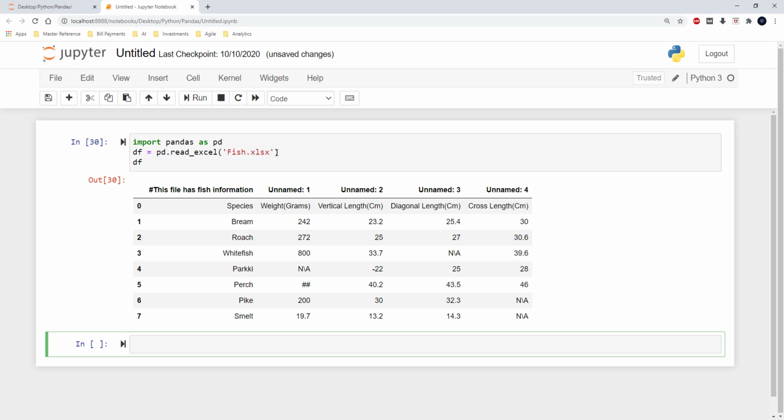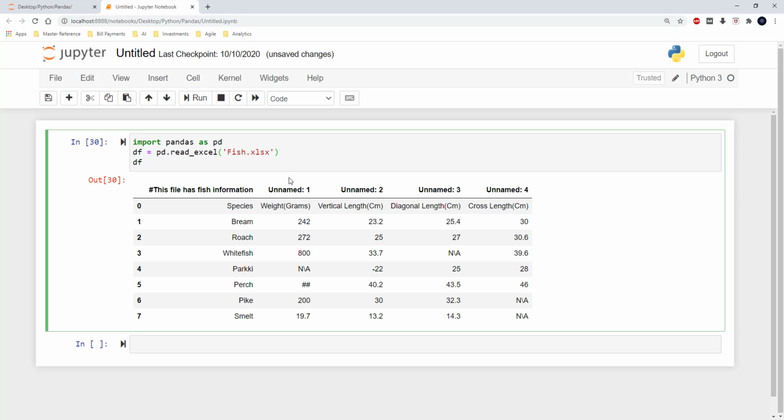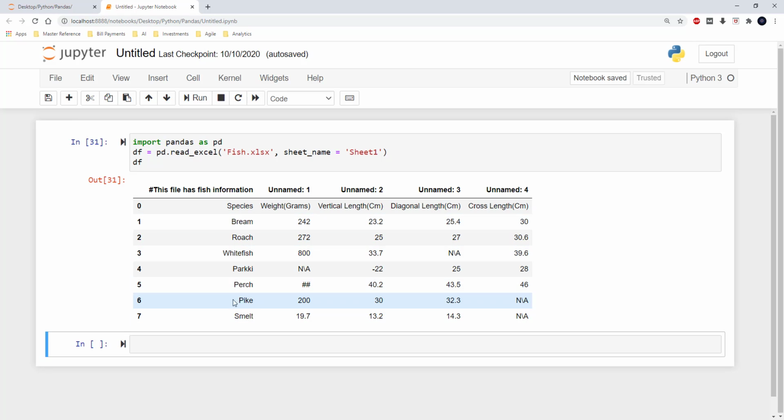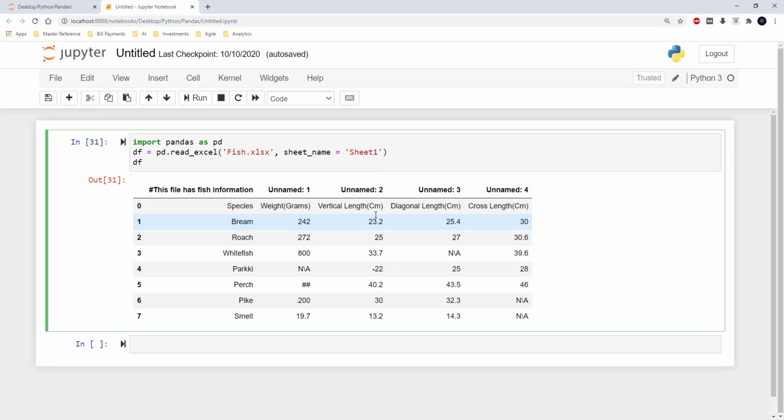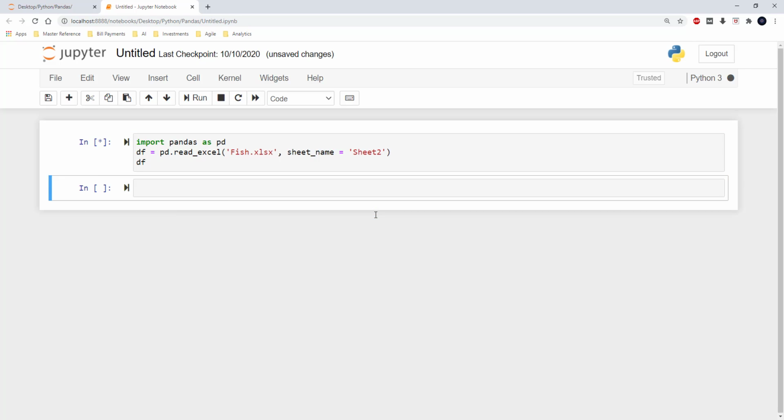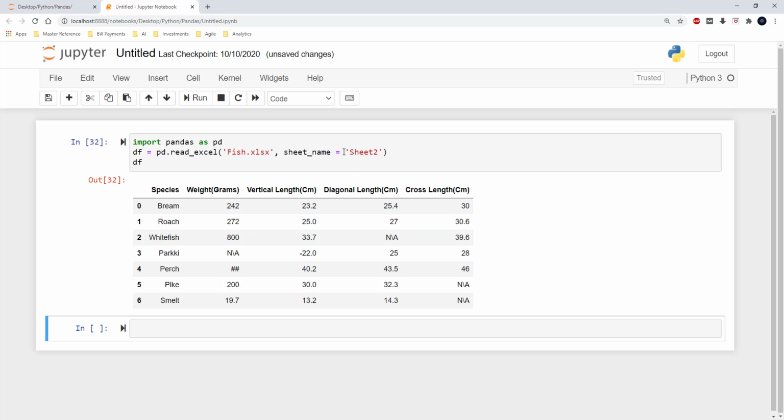If I wanted to read specific sheet names, then I can use the attribute sheet_name, and then I can give the sheet name here. So here I am going to give the sheet name as sheet 1, and when I run this, we will see the same information. And when I want to read sheet 2, I can give the name of the sheet as sheet 2, and you can see that the data from sheet 2 is stored.